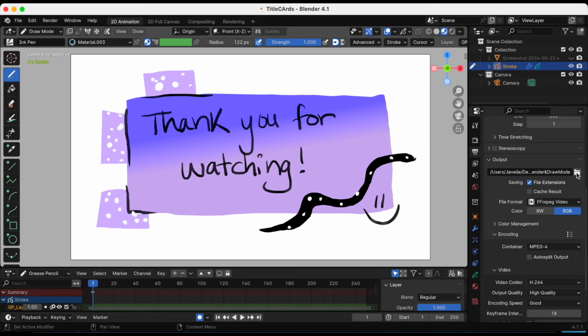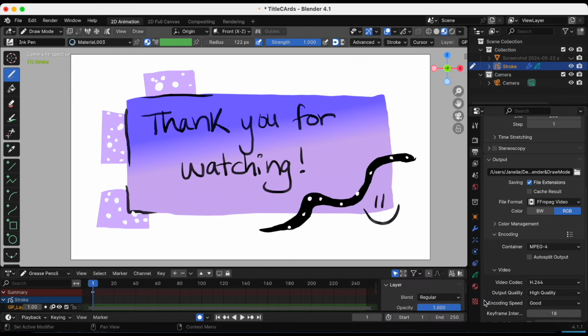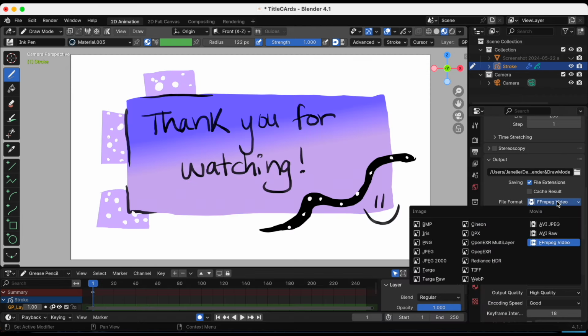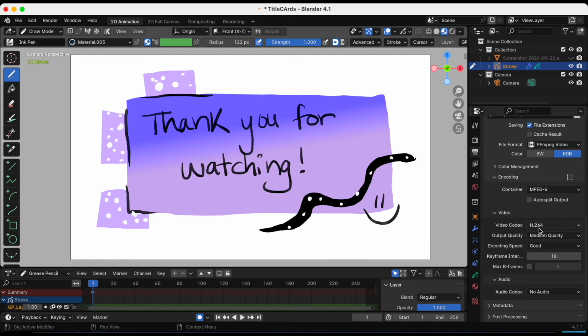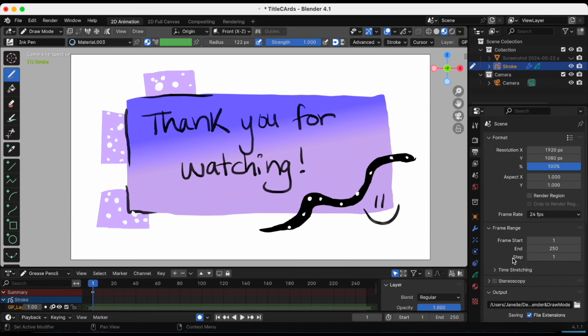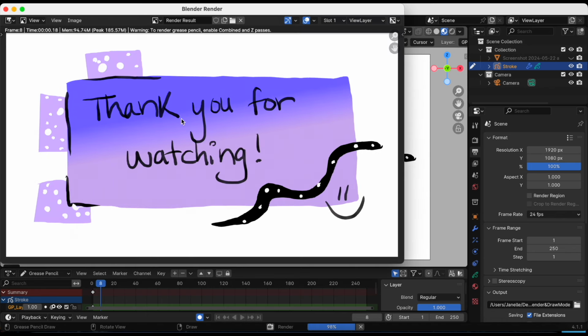And I'm going to click the output and I want this to be saved to my desktop. I'm going to keep the name the same. And I clicked FFmpeg video, but you can do PNG, JPEG, and as you see, there's a lot more options. And I'm going to change my encoding to MPEG-4, and I'll keep that the same. And I'm just going to change the output quality to high quality. And these are usually my settings when I'm doing an animation. And when I'm happy with that, I go to render and then render animation.